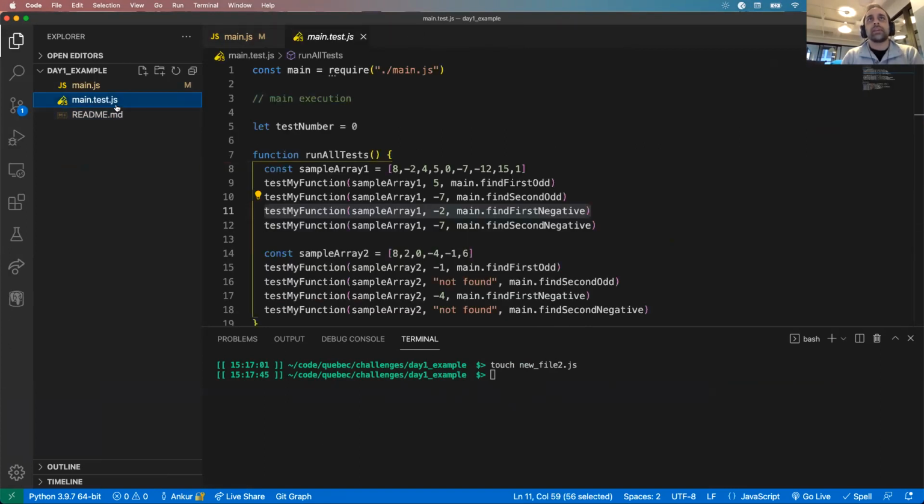There's a main.test.js file in my day one example. To run it, I need to do node and then the file name, main.test.js. Node is a program that runs JavaScript. So again, this file right here is nothing special. It's just a text file for the most part. But when we pass it to Node, Node is able to interpret this as JavaScript and will do the appropriate thing.